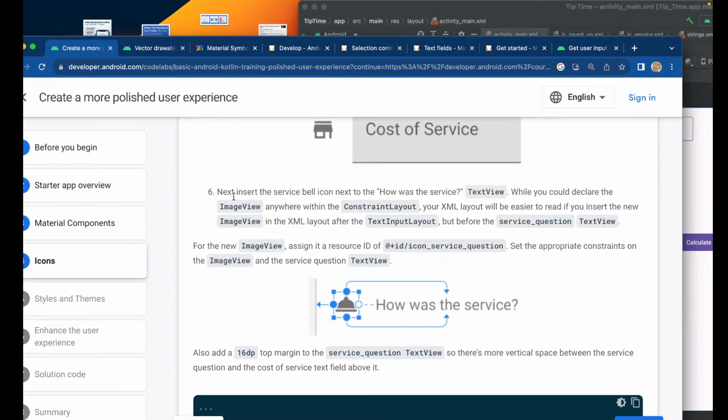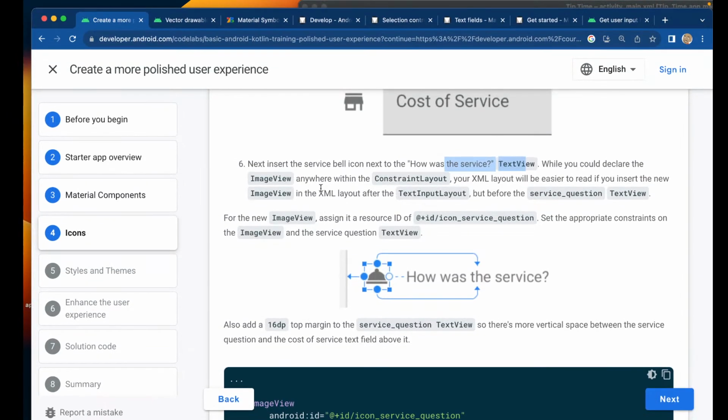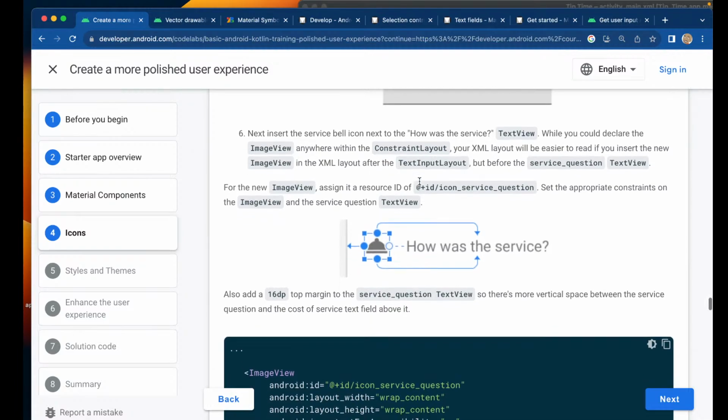It says next, insert the service bell icon next to the how was the service text view. Well, you could declare the image view anywhere within the constraint layout. Your XML layout will be easier to read if you insert the new image view in the XML layout after the text input layout, but before the service question text view.